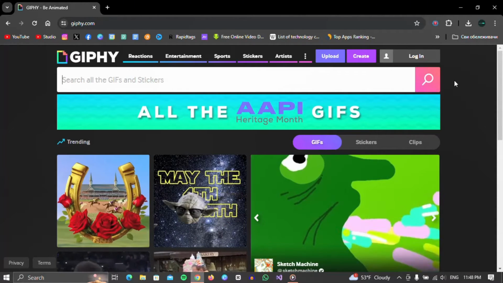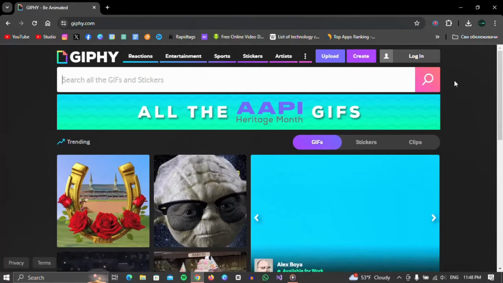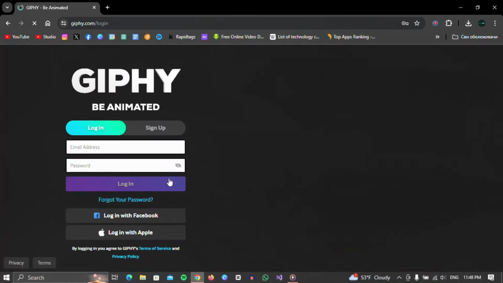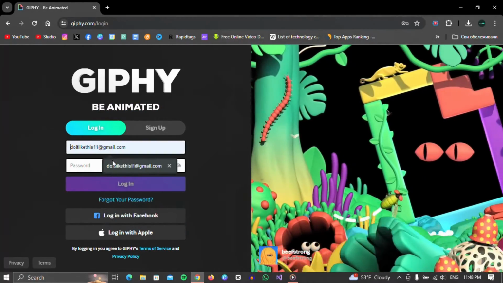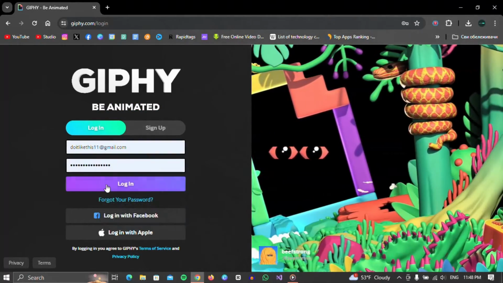To achieve this, we will go to the well-known Giphy site. We will have to log in, or if we don't have an account, create one. I already have an account, so I'll just sign in. When you have logged in, find the Create button on the New page and click on it.